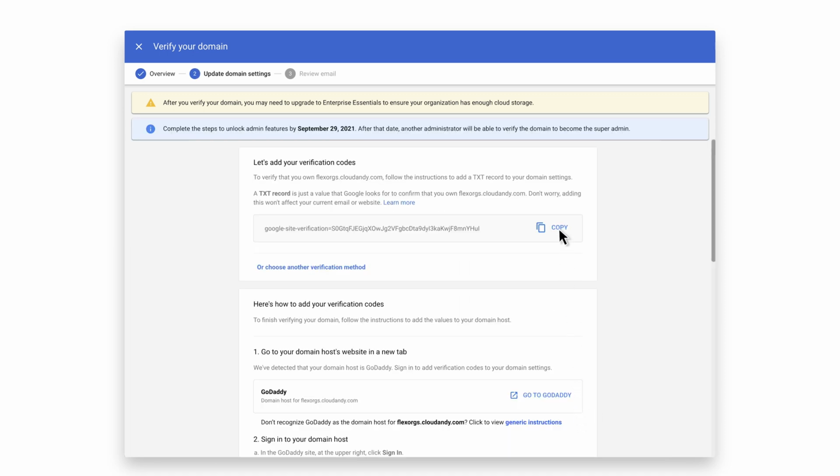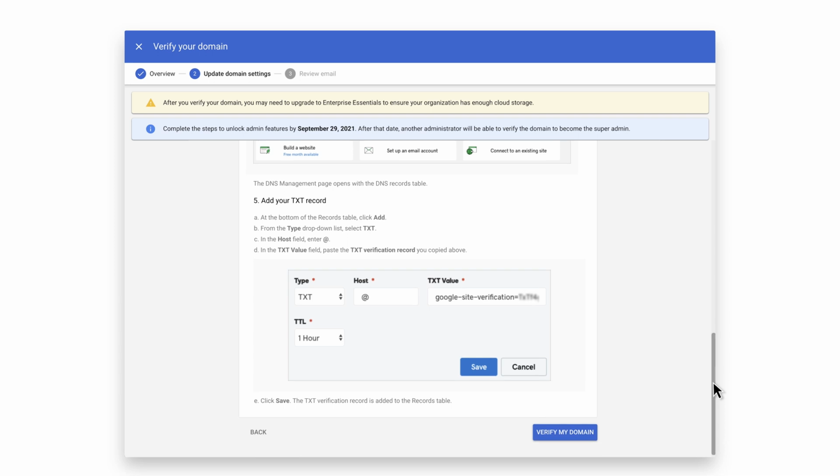Copy the verification codes with the Copy button if the provider is not detected. Otherwise, scroll down to see the unique instructions for your provider. Providers may vary, but for GoDaddy, you will see the following type of entry required. Once you have copied over the entry to your DNS provider, please hit the Verify Domain option.